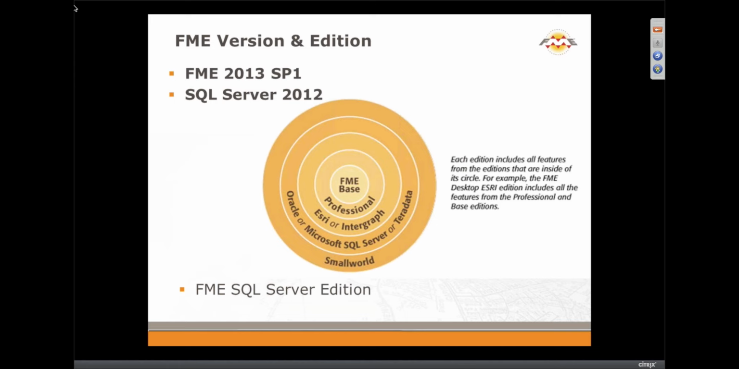So the version of FME that we're going to be working with today is FME 2013 Service Pack 1. We're also going to be working with SQL Server 2012 because FME 2013 had a whole lot of new support added so that we could work with the new geometries that were available in SQL Server 2012.